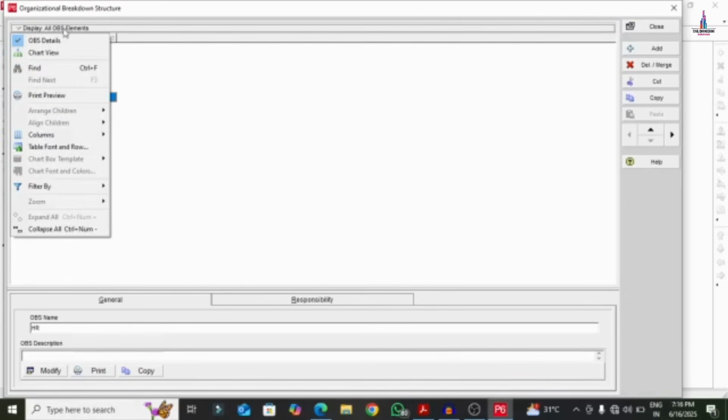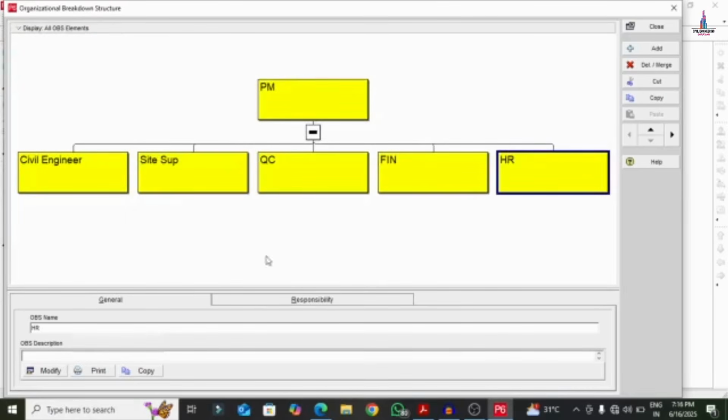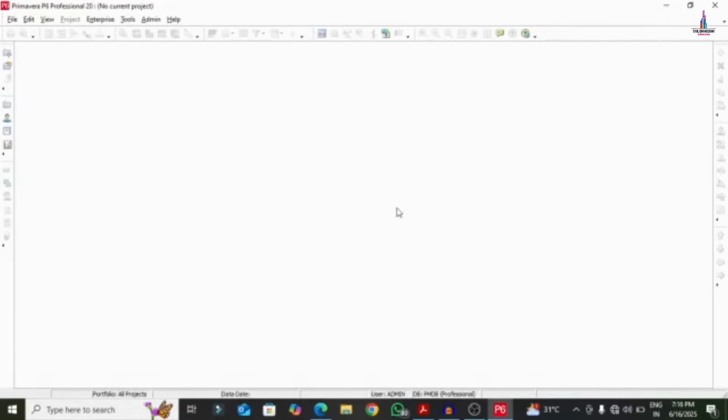So select the display option. If you want to see this particular structure in chart view, you can click on the chart view option, so that it will create the chart view for this project here like this. After this we have to close this option. So we are done with the first 2 steps, which are the creation of EPS as well as the creation of OBS for our project.